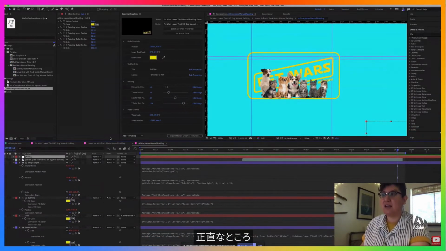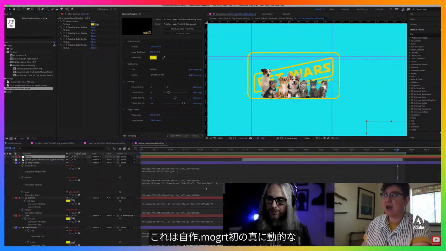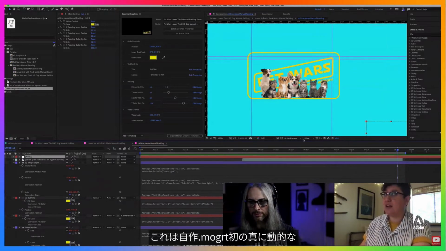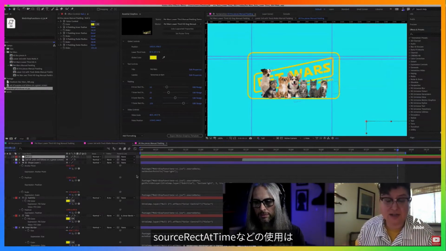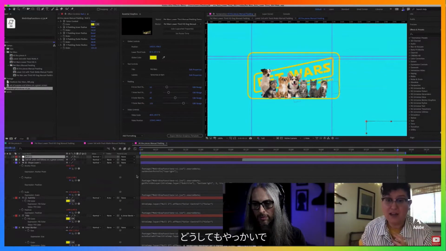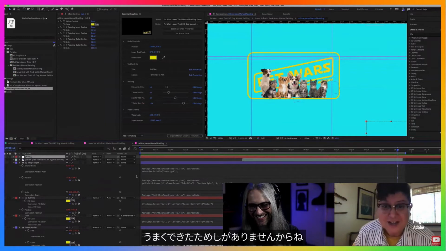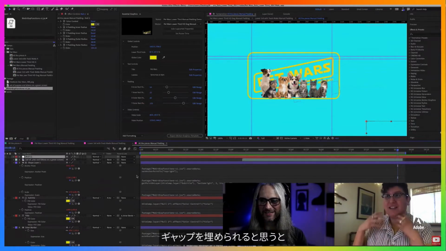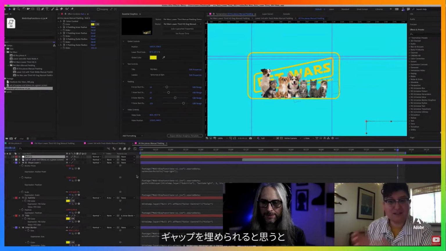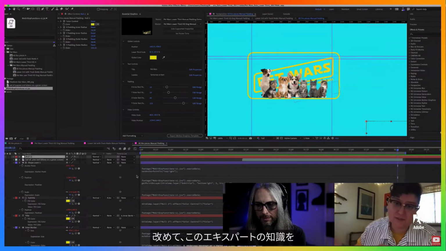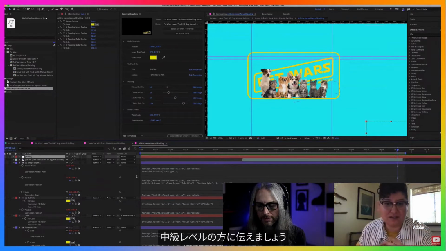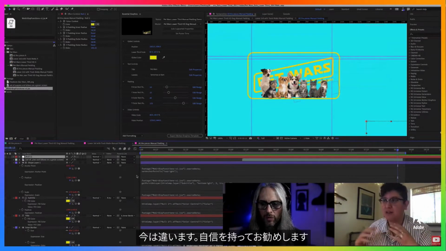And I'm really excited. And honestly, this is the first true dynamic Mogert that I've ever created, because using things like source rect at time has always broken my brain, and I've never got it to work right. So what I'm excited about is that introducing something like this can really help bridge the gap, bridge the experts' knowledge to those of us that are a little bit more intermediate. Right. We've been dipping our toes, but now we can play in a whole new ball game.